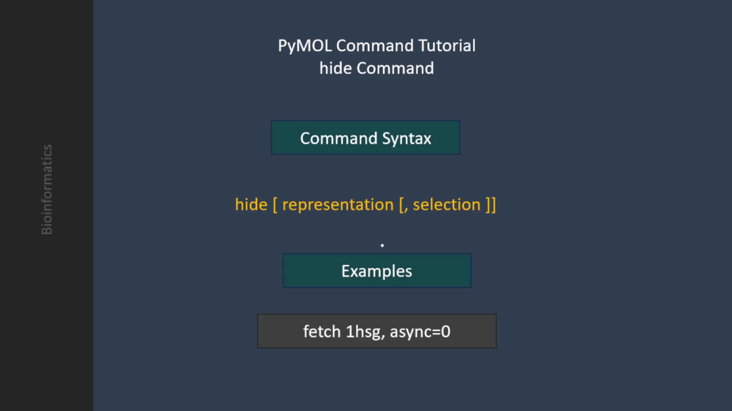Okay, all right. So the command syntax remains very simple. You have the hide keyword and then you have a space. After that, the representation. It can be line, it can be cartoon, I'll show you. It can be anything else. There are so many representations in PyMOL. Then the selection, whether you're selecting atoms, residues, chains and all. So it becomes a very simple syntax to understand.